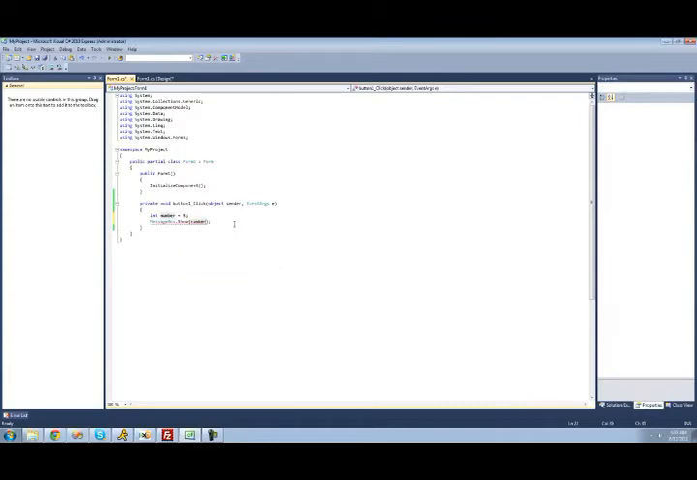Now, since number is not a string or text, and this message box calls for us to pass through a string, we're going to have to use the toString. So we're just going to want to type right here, .toString.